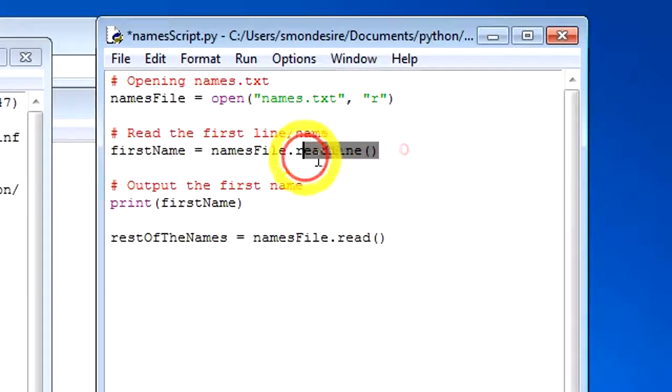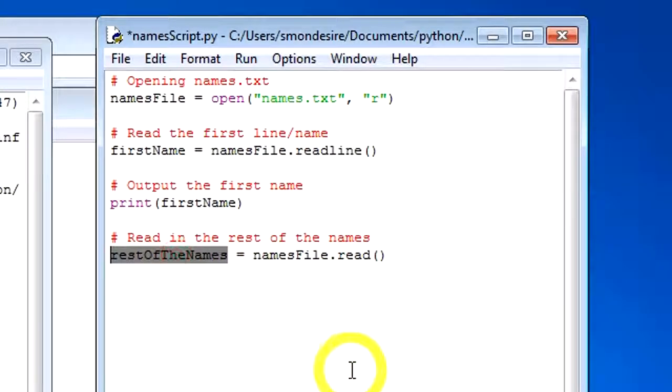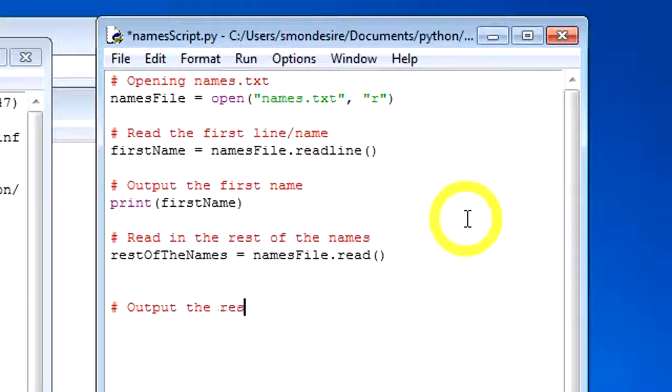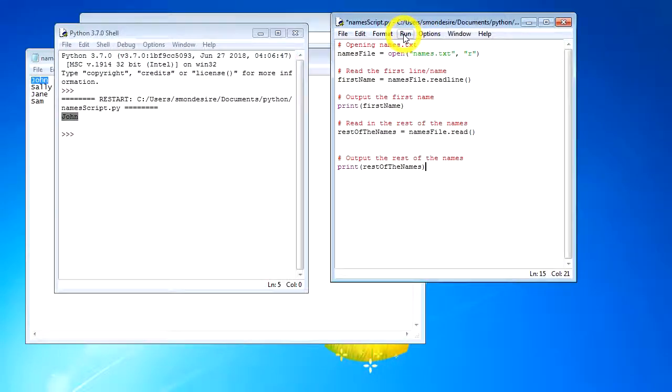If we did not do this, it would read in the full content of names.txt, but because we already read in the first line, it's just going to read in the rest of the names. So I'm going to put in a comment that says read in the rest of the names. And we're storing the rest of the names into the rest of the names variable. So let's go ahead and output that as well to see what we get. Just like that. Okay, so let's run and see what we get.